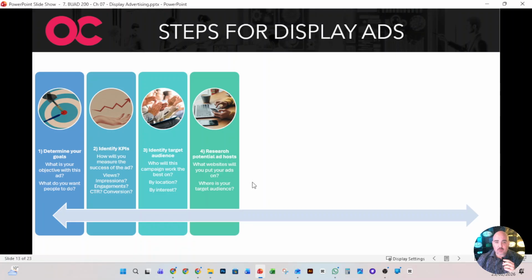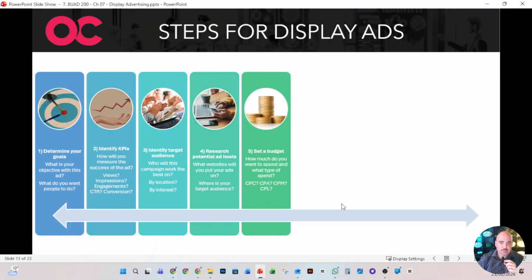So the next thing is we're trying to figure out where we actually want to put our information, our ad. So what's our ad host going to be? There's lots of different advertising exchanges that we could use. We talked about Google ADX. But where is your target audience? Is it on social media? Is it on websites? Is it on an app, for example? So we need to figure out where the best place to put those are.